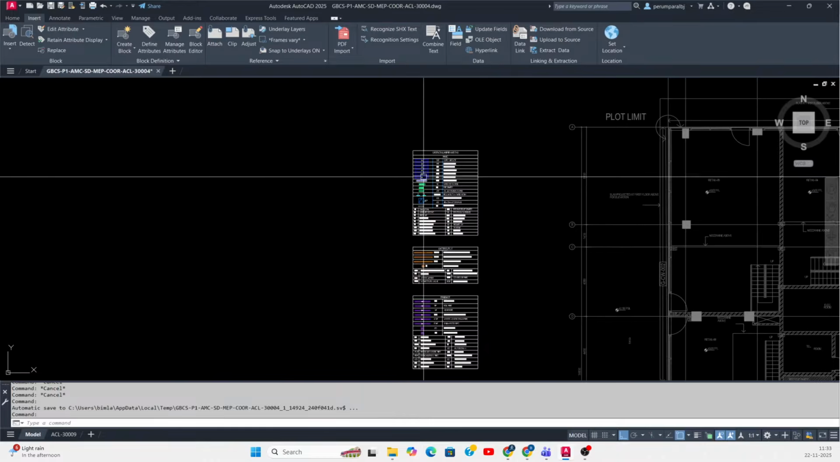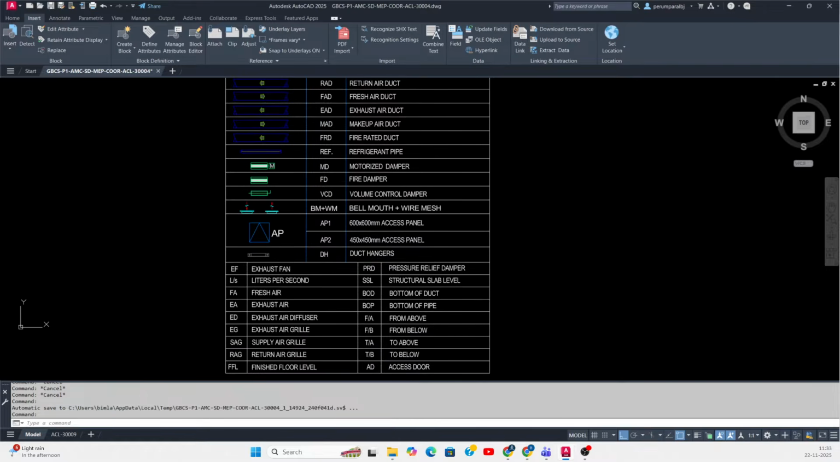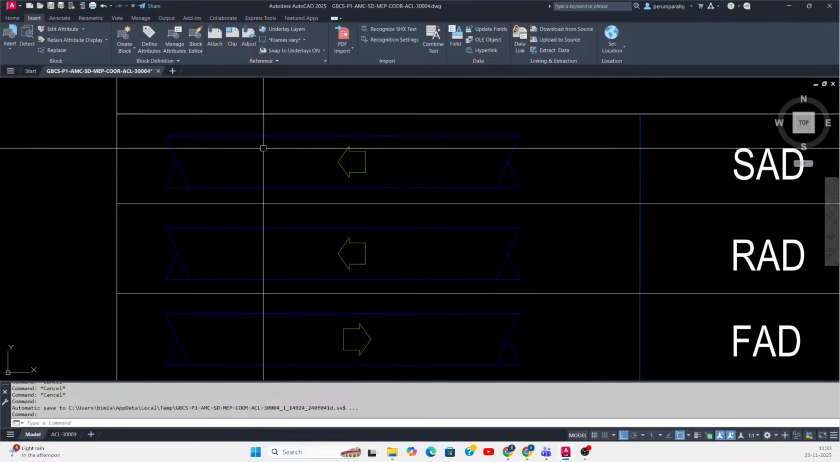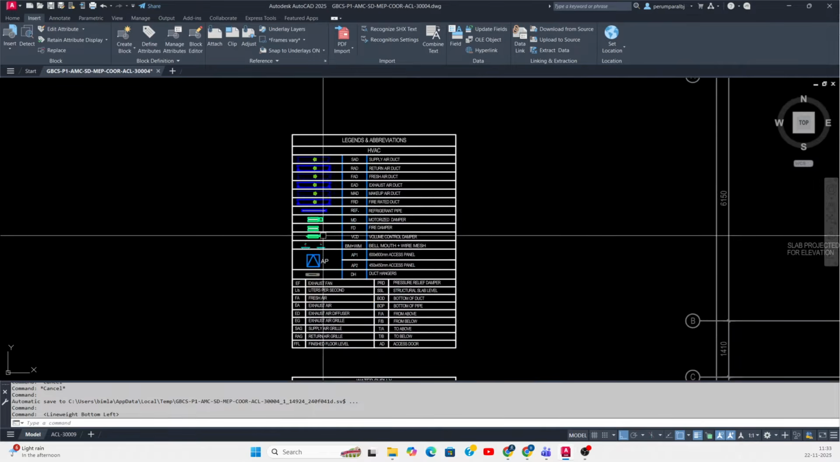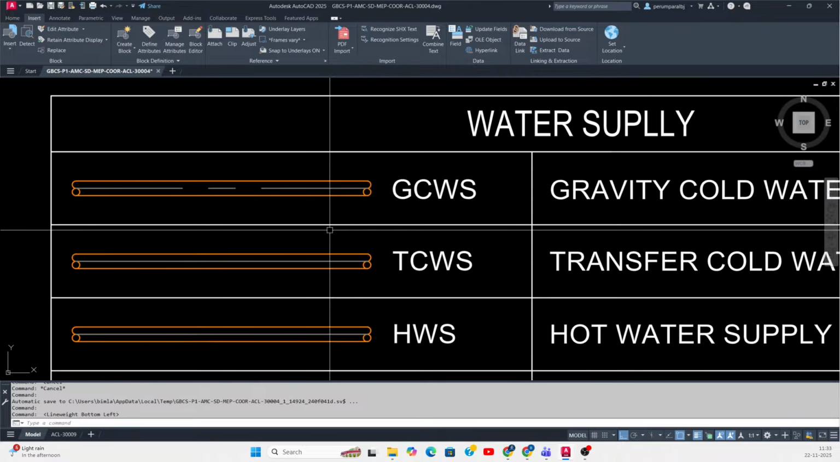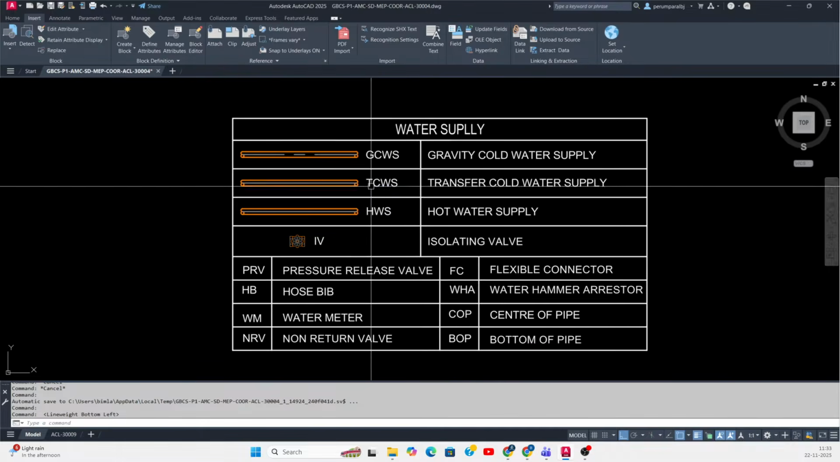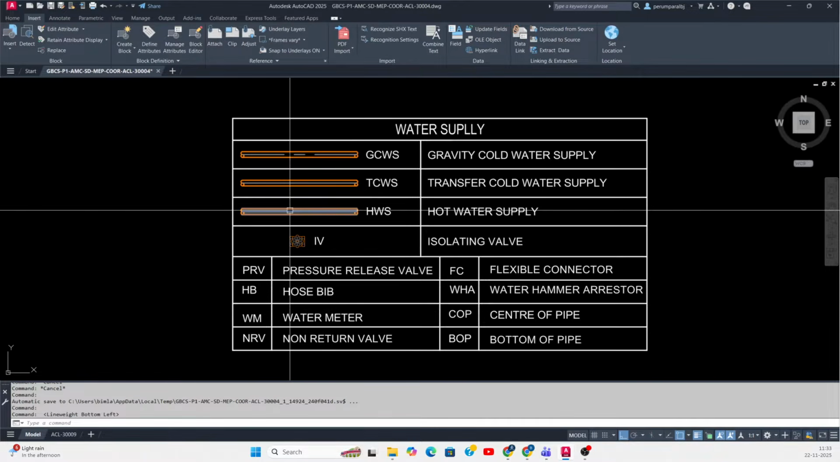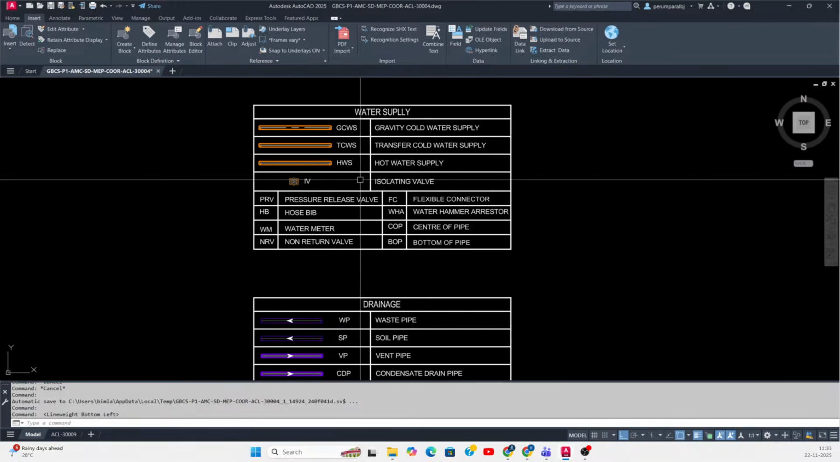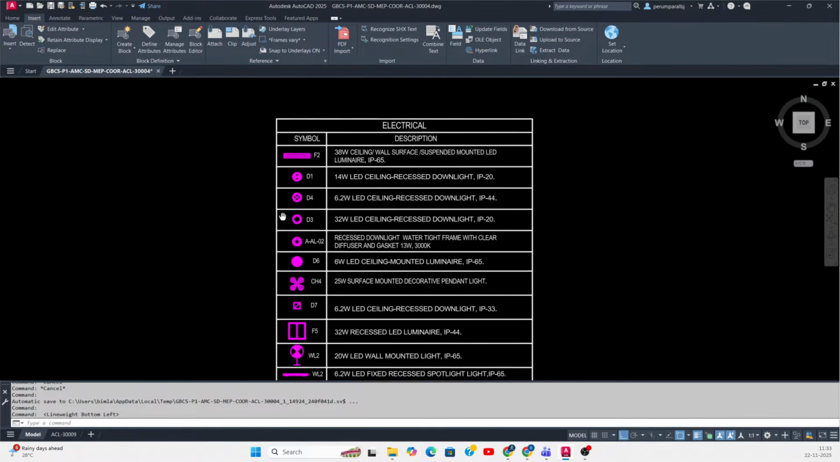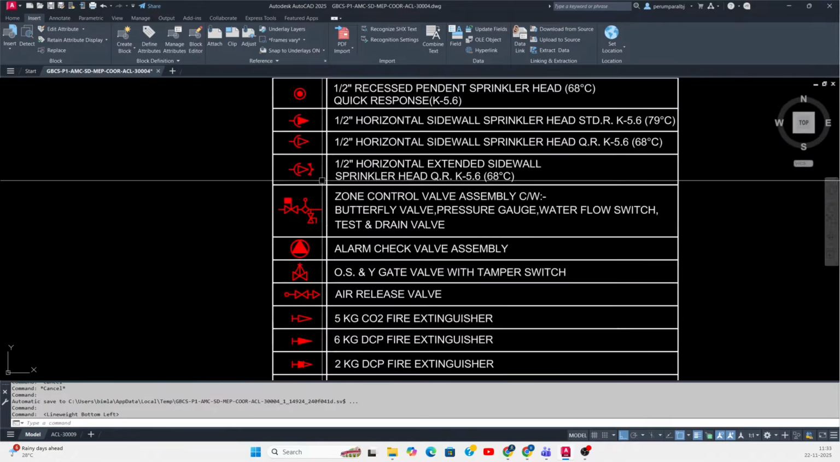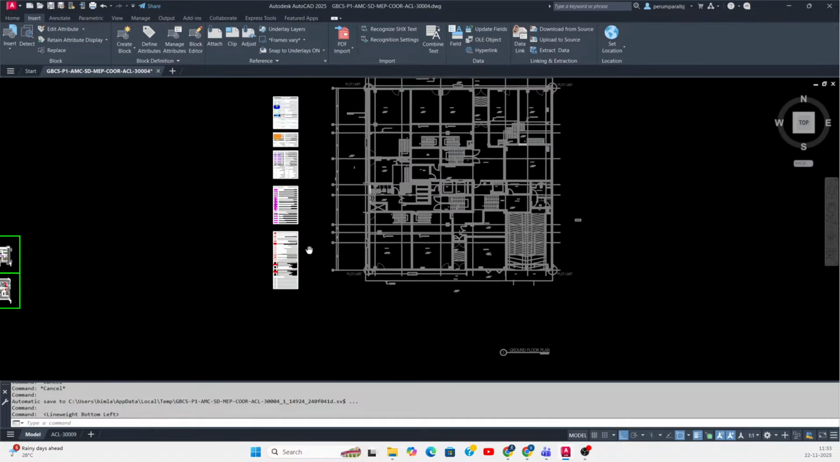So here are the legends for whichever systems we have. This is the system for HVAC, and another one is the water supply. These are the colors which we are using for the water supply pipes and the legends, then the drainage, then we have electrical layouts and some firefighting things also.